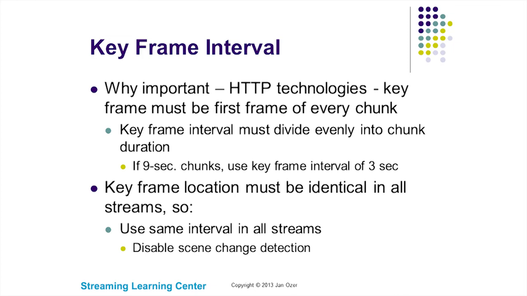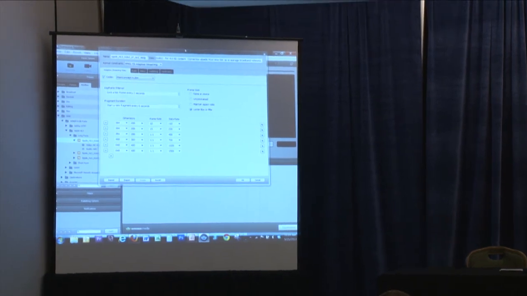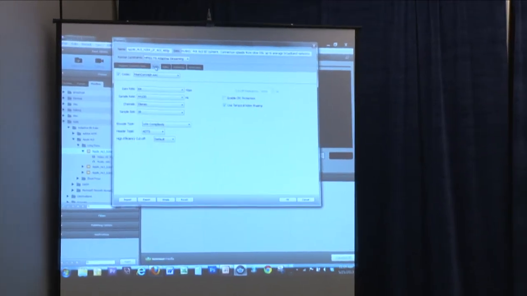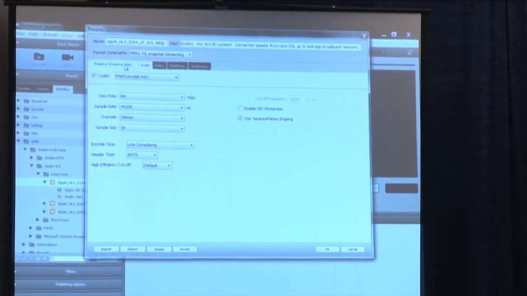You select the keyframe interval. These are all the various file iterations here, so there's 1, 2, 3, 4, 5, 6, 7 of them. You select one keyframe interval for all files, and you select your fragment duration here. So it's a pretty elegant way to do it. And you also choose one audio file parameter for all those files as well.